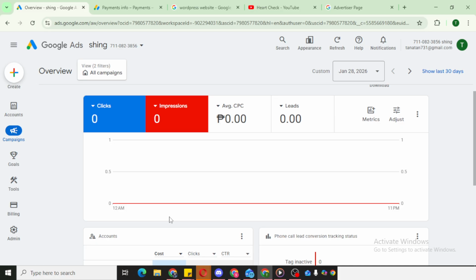But if you're ready to remove it, hover over the row and look to the far left of the campaign name. Click the checkbox next to the campaign you want to delete. You can select just one campaign or multiple if you intend to remove more than one at once.